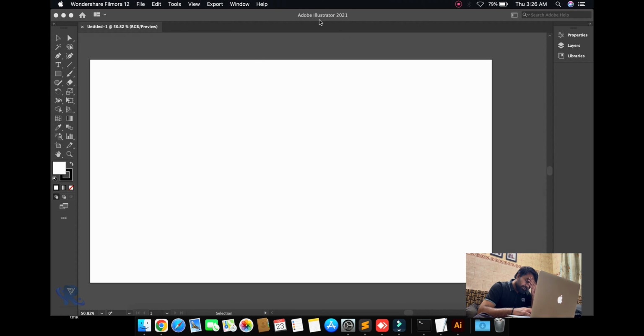So we are going to Adobe Illustrator 2021. This is the first impression of Adobe Illustrator. You can see on our left hand side we have a tools panel. This is called the tool panel, and every tool has its unique feature. So we are going to explore some basic tools so we can start our designing.